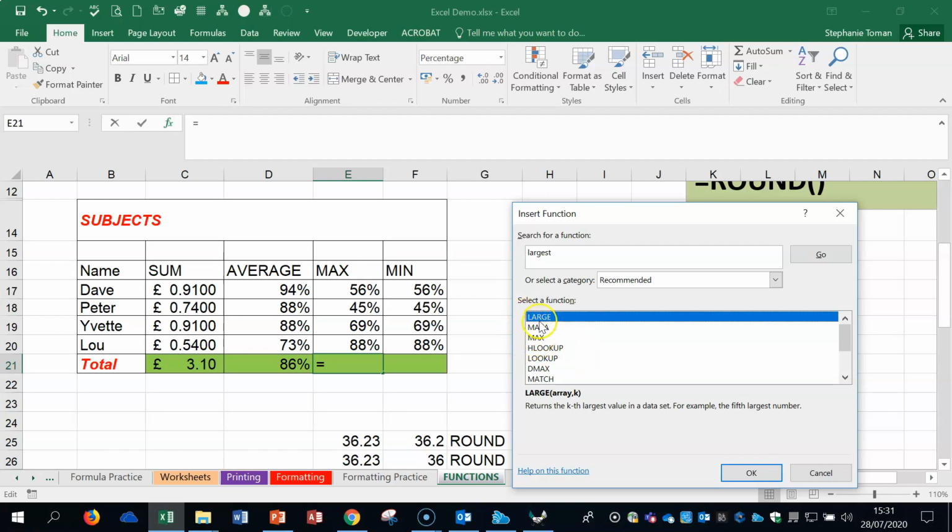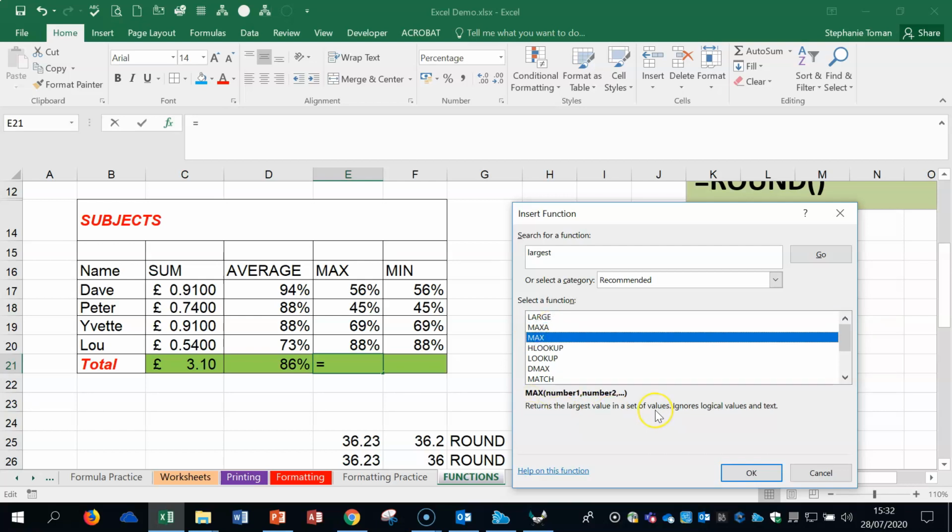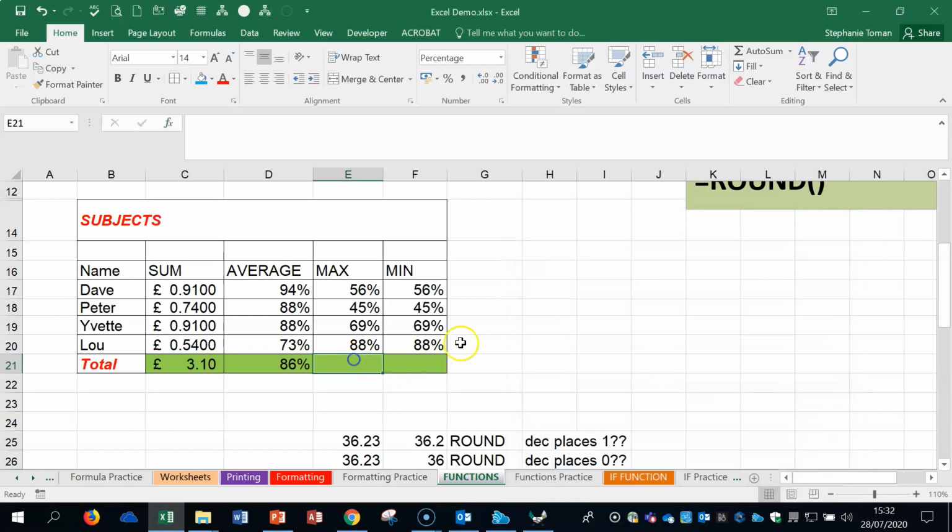So large, it's come up with sums. You've got LARGE returns the largest values in a data set. MAX does not ignore logical values. MAXIMUM returns the largest value in a set of values. So that's the one that I could use, isn't it? I wasn't sure. Remember, they're always there.